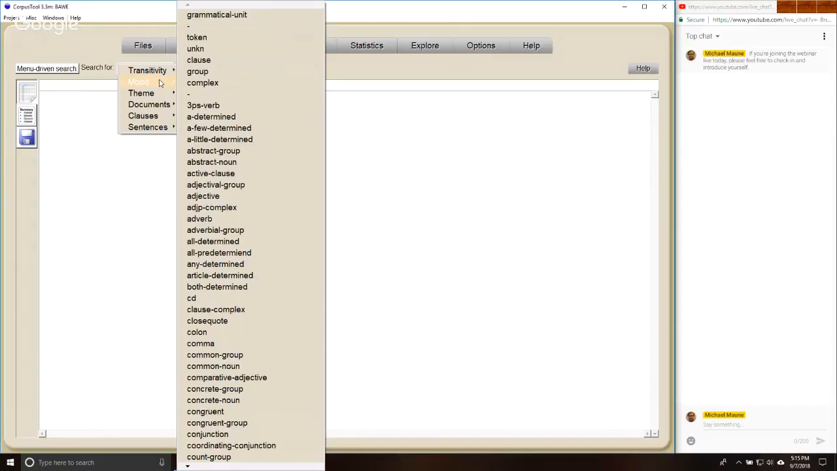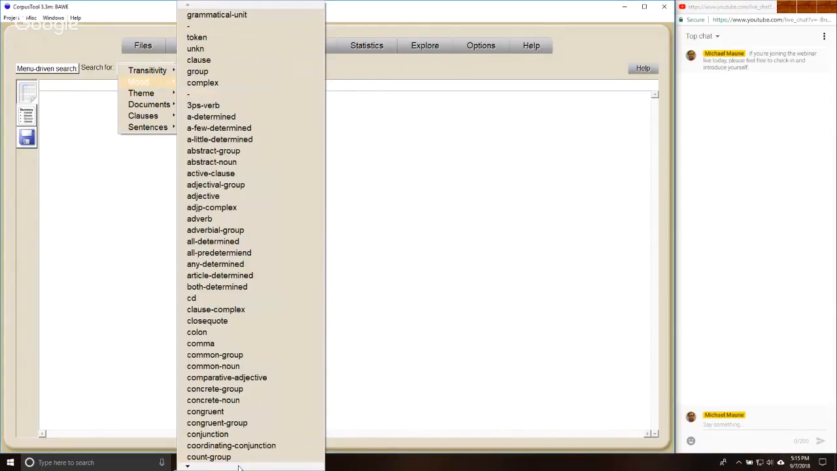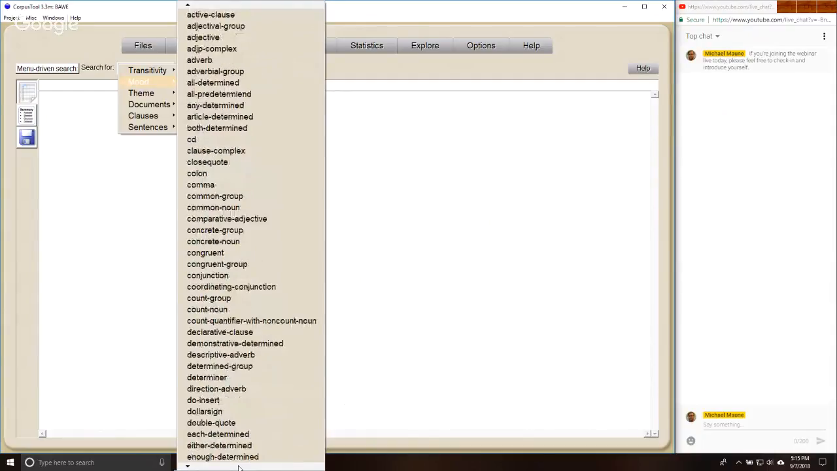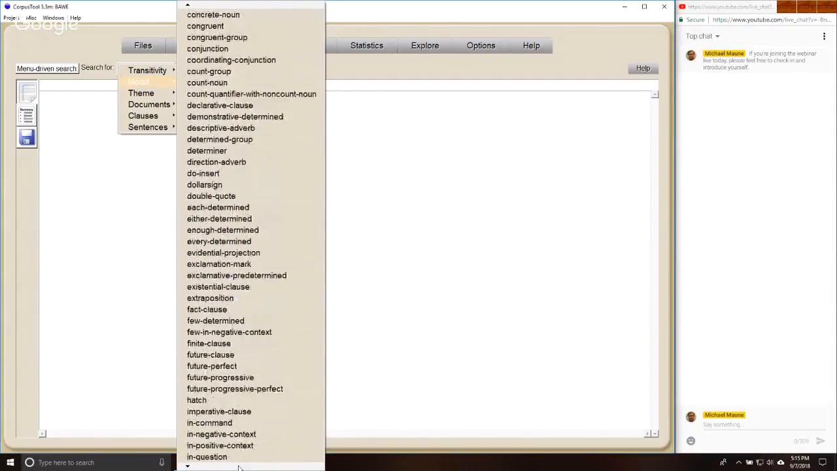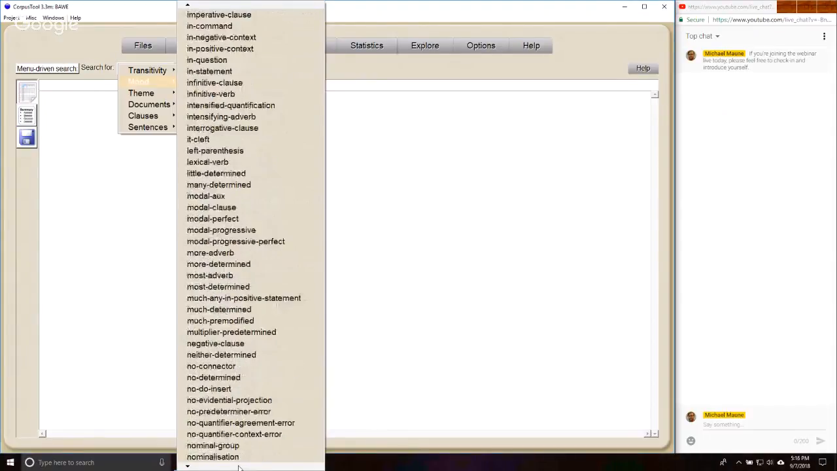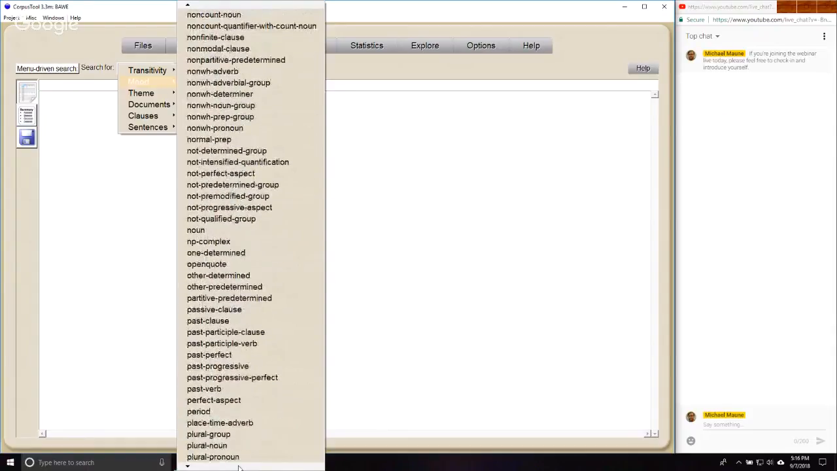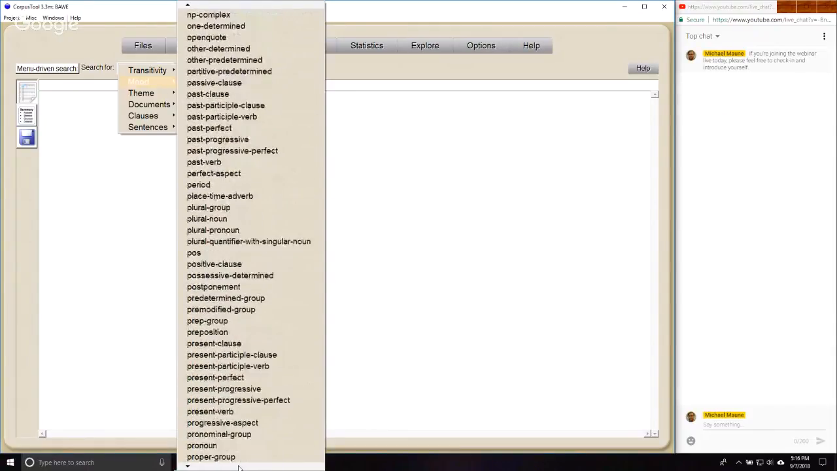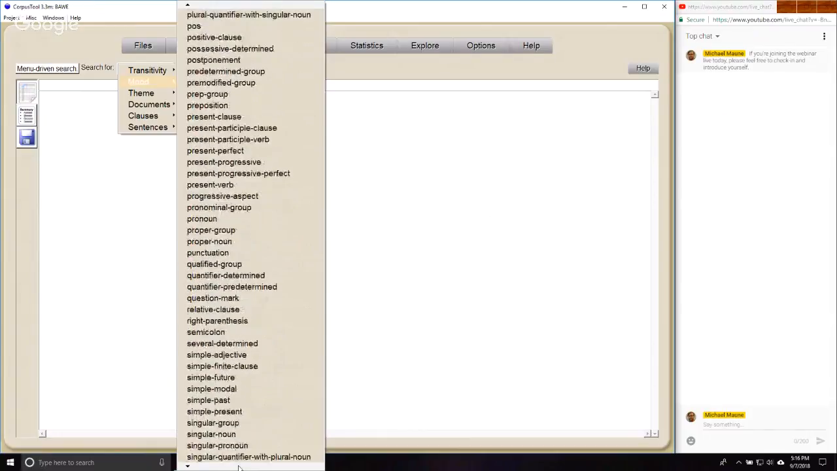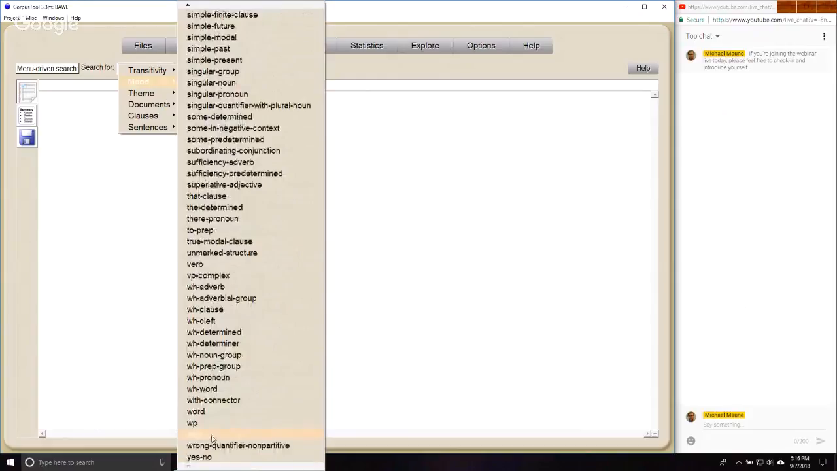I think that the mood layer has a feature called word, if I'm not mistaken. Let's take a look. There it is.